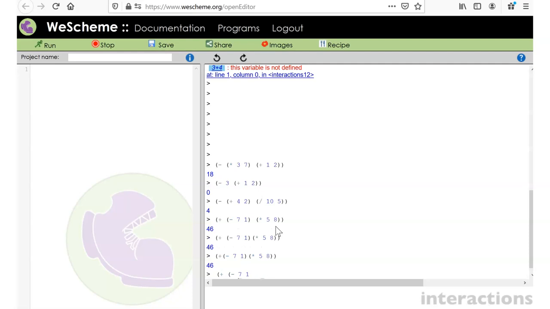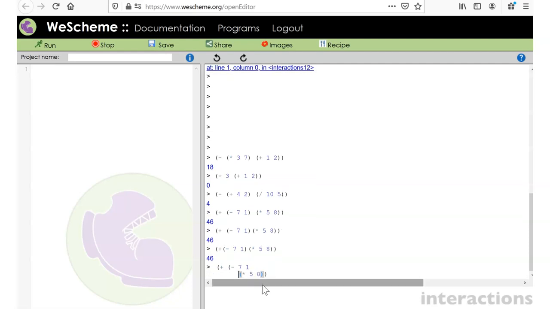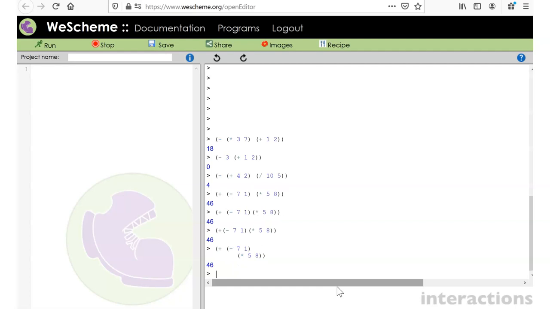So if I hit enter there, and I thought it should have been a close, I can just write a close there. Or I can go back up to this line and write a close, and then hit enter, and then it gives me the answer. So now all that stuff. So let's see. What if I forgot this times?